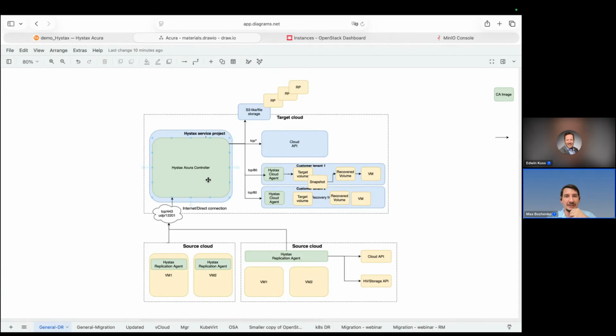So here we have the controller on the target cloud. This is the management part, and it contains the UI, the API, and it manages all other moving things. On the source side, we have replication agents and source infrastructure. On the target side, we have the target cloud. We have the tenants in that cloud, and for this demo we also have S3-like file storage, which will be used for storing the backups.